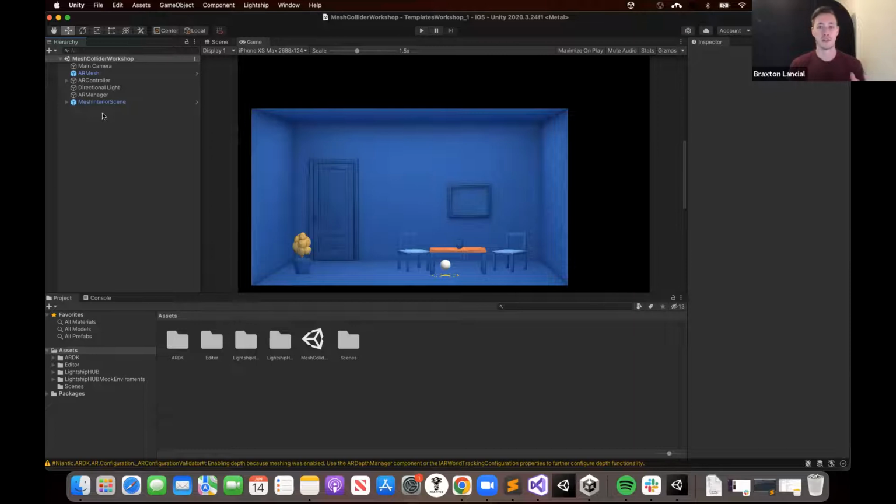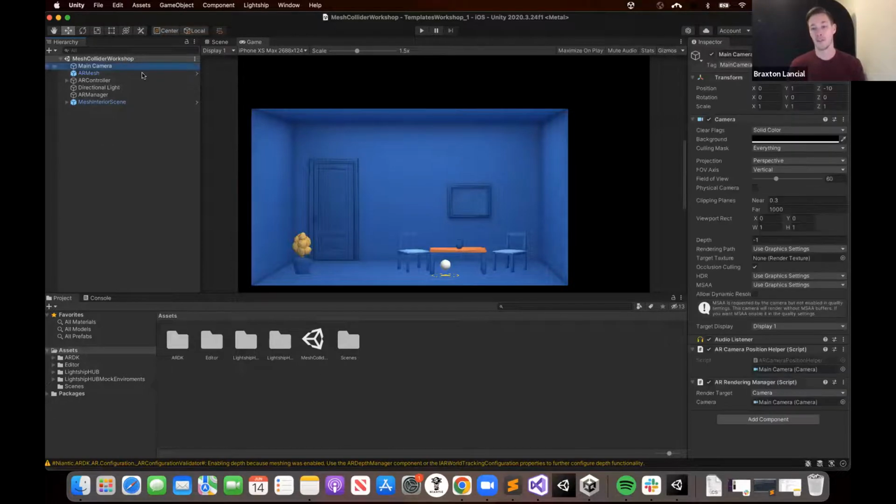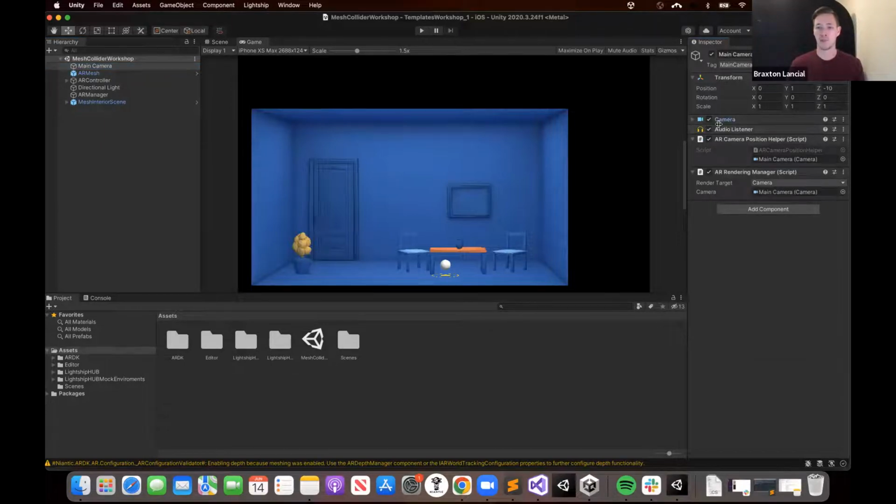So that's kind of the first starting point I think about: if I want to combine meshing, the mesh collider scene and the plane tracking scene, I want to look for those properties. So for example, let's start with the camera. The camera has our position helper, our rendering manager. Well, our other scene already has all that. So I don't think we need to bring any of these pieces. These are the basic AR stuff. We already have that, don't need that.